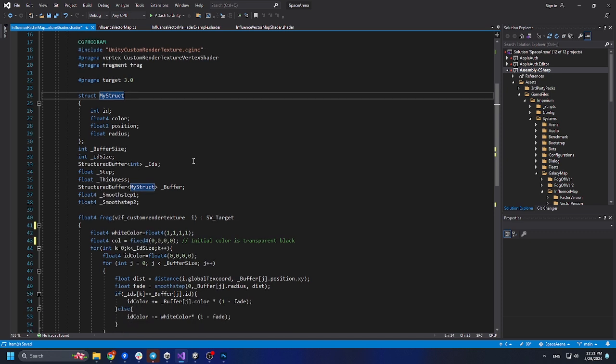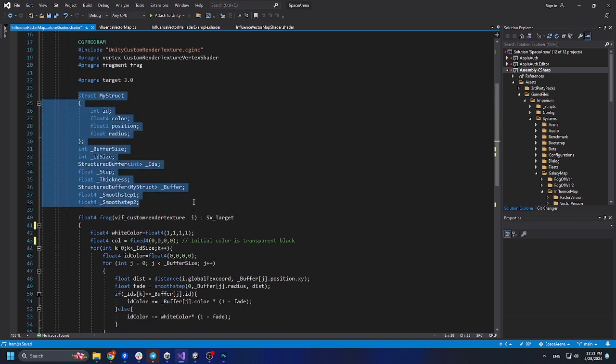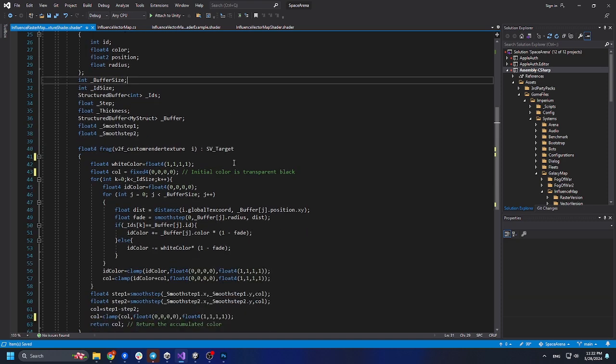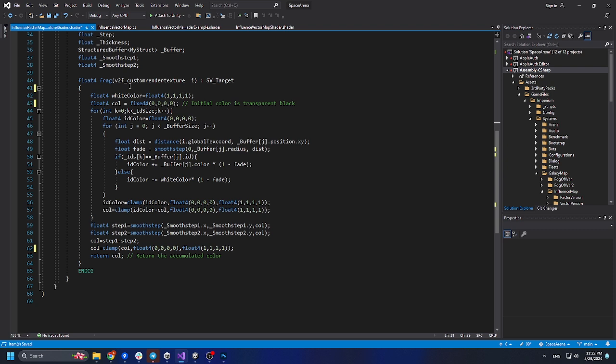Next, we have the MyStruct, which is similar to the MyStruct from the previous shader, just in this case we use the float2 for the position. This is because we will use a normalized vector 2 position in regards to the map. That means a position of 0,0 will be at the bottom left of the map, while the position of 1,1 will be at the top right. Other variables are the same as the previous shader, with the exception of smooth step 1 and smooth step 2.